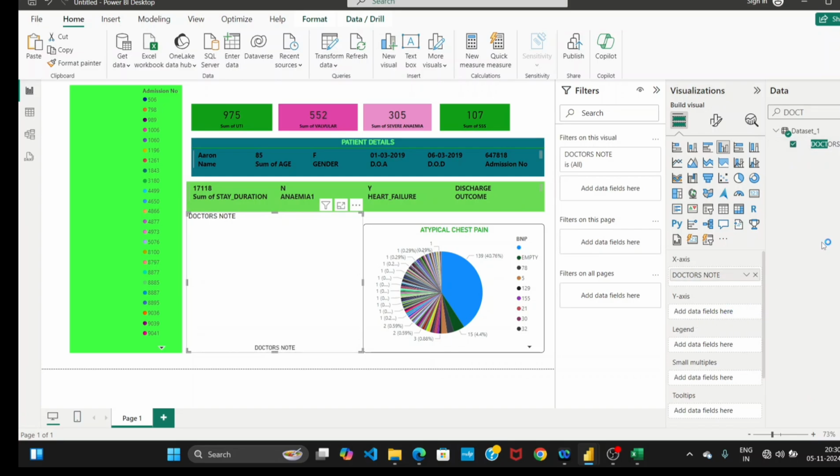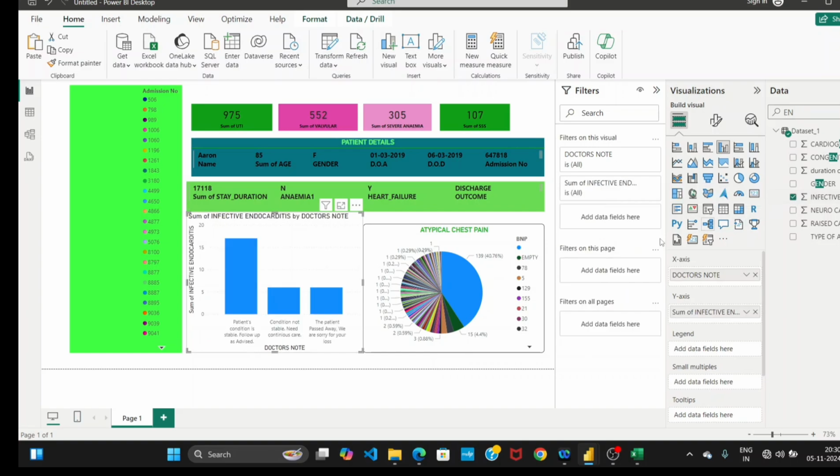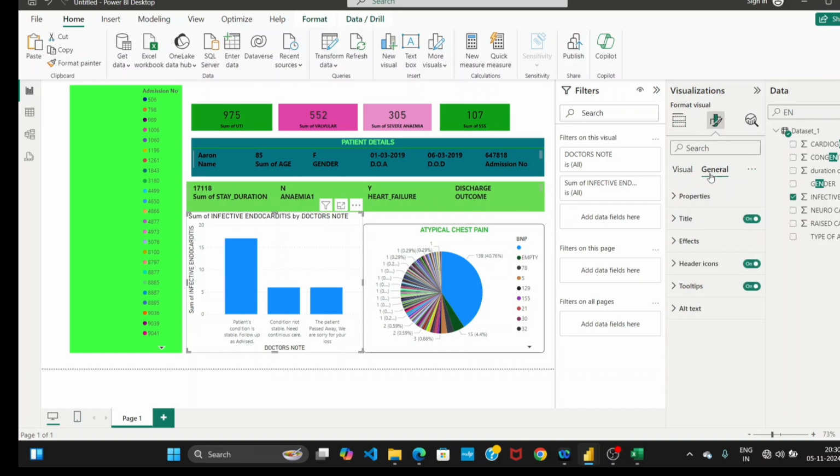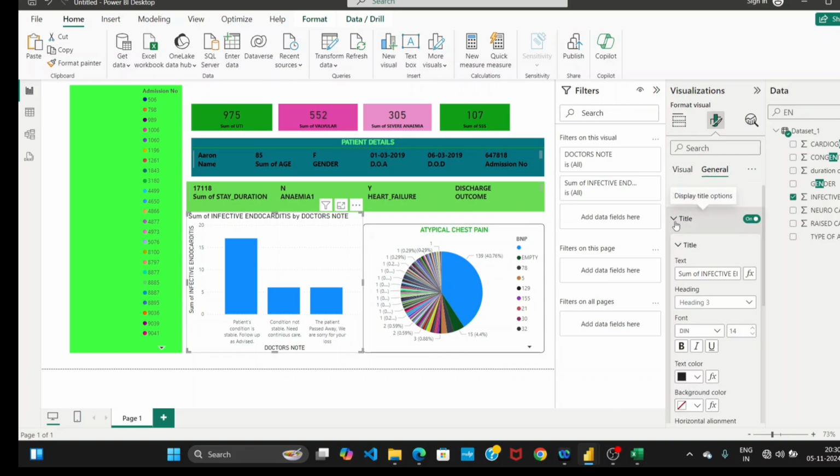and second we are going to use infactive. This is the column that we are going to use. Okay, so now we need to work on the title name. Click on here to change the title name. For that, you just click this, and the title name is just this doctor.